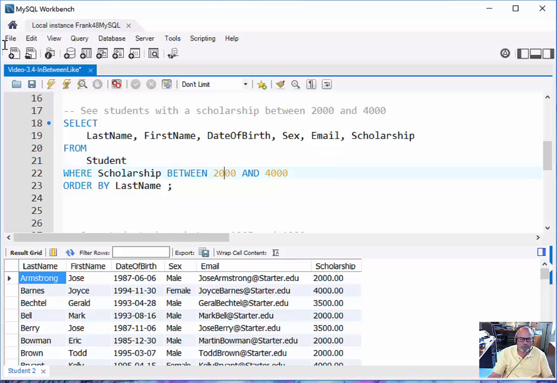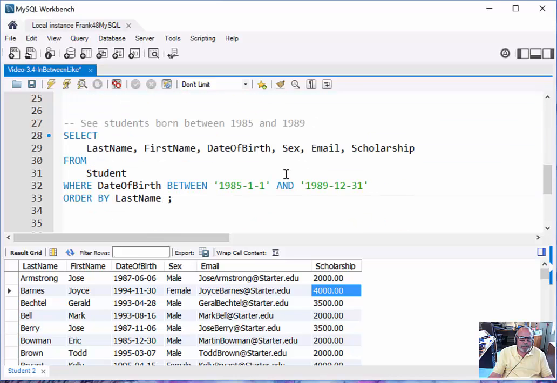And what I mean by that is, if the value happens to be exactly 2,000, it will show up in the output. Or exactly 4,000, it will show up in the output. So in a sense, this is saying where scholarship is greater than or equal to 2,000 and scholarship is less than or equal to 4,000. This works very well with dates. Let's see what we got here.